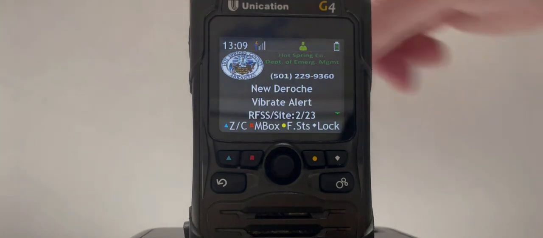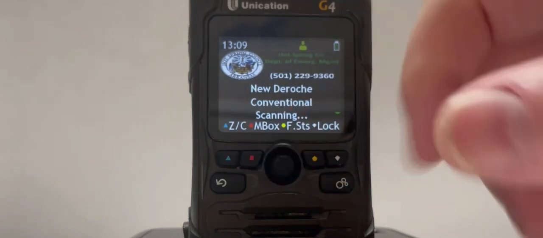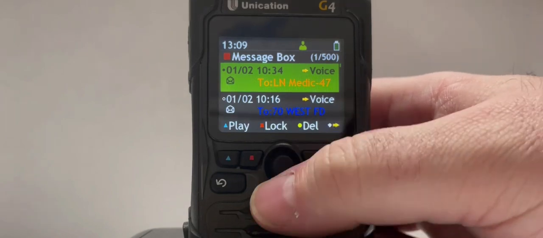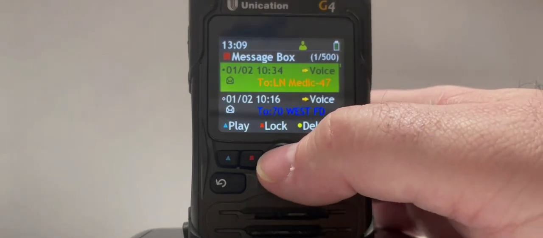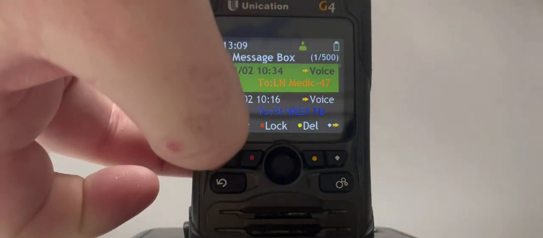The way to play back is the red button here, that if you notice whenever it's up, it says mailbox or inbox. So the last thing that this recorded was Medic 47. I go to there and hit the blue play button.